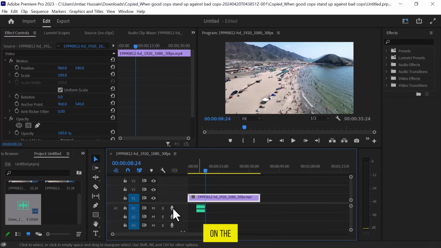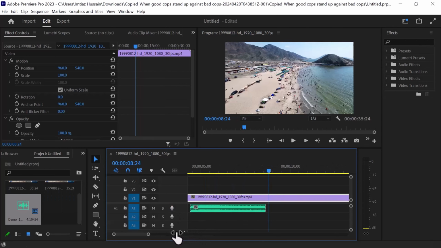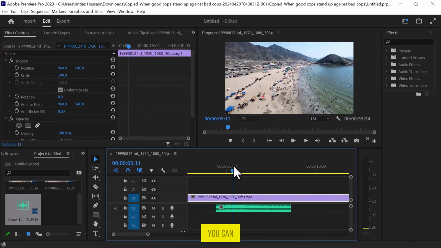Let me zoom in on the track to have a clear look. And there you go. You can see the voice recording on the track. And that's it. This is how you can add a voiceover in Adobe Premiere Pro.